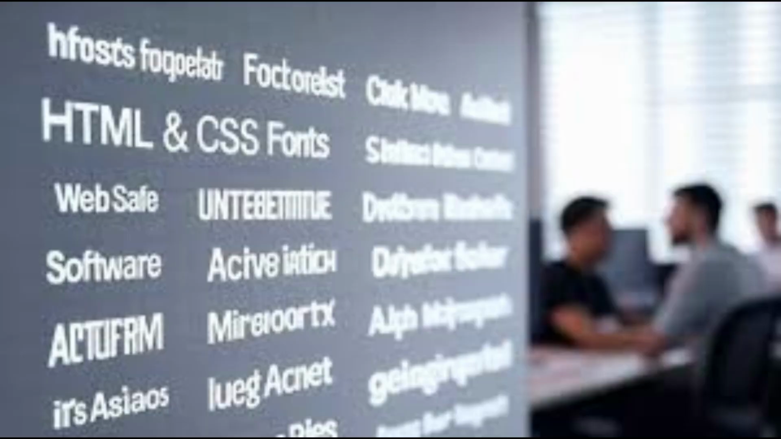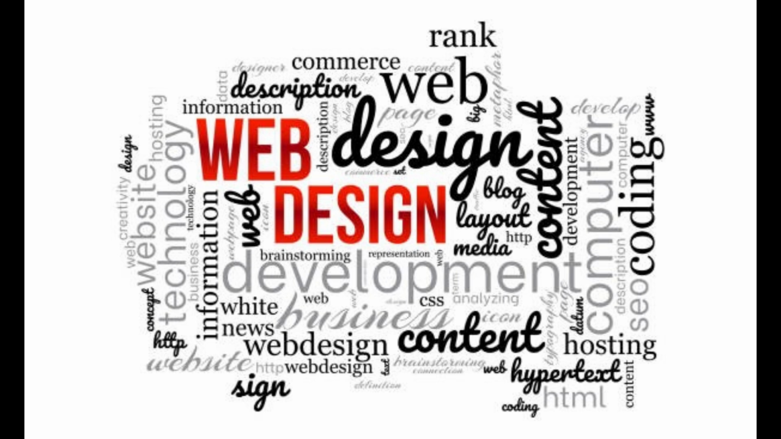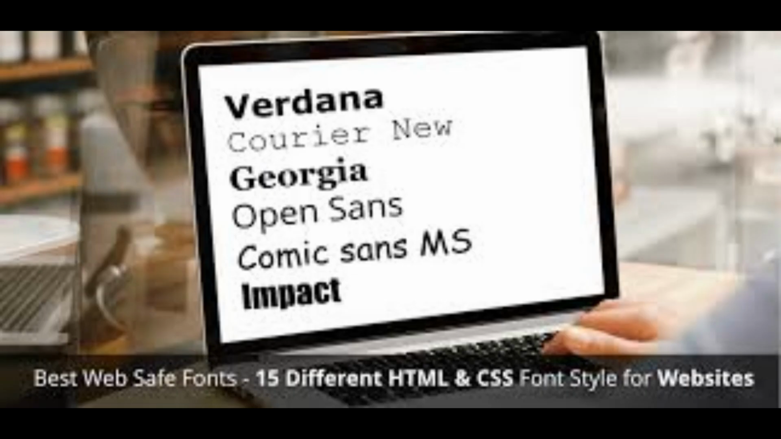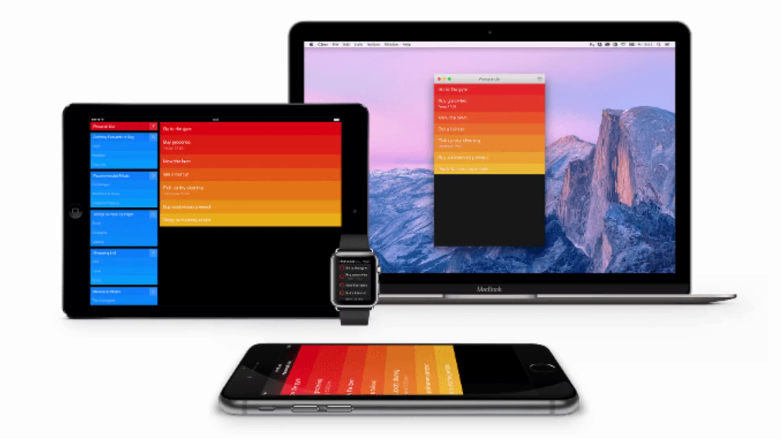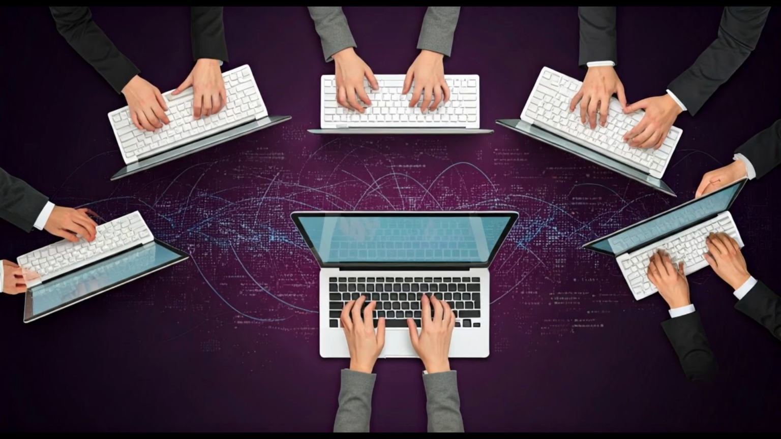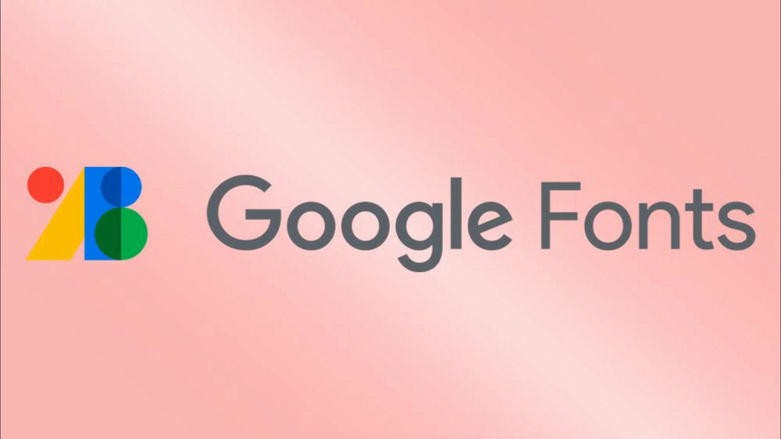Web fonts allow us to include the font files directly on our website, so the browser can download them and use them to display our text, regardless of what fonts the user has installed. This gives us much greater control over our typography and ensures a consistent visual experience for all visitors. There are several ways to use web fonts. One common method is to use a service like Google Fonts. Google Fonts hosts a vast library of free, high-quality fonts that you can easily integrate into your website.